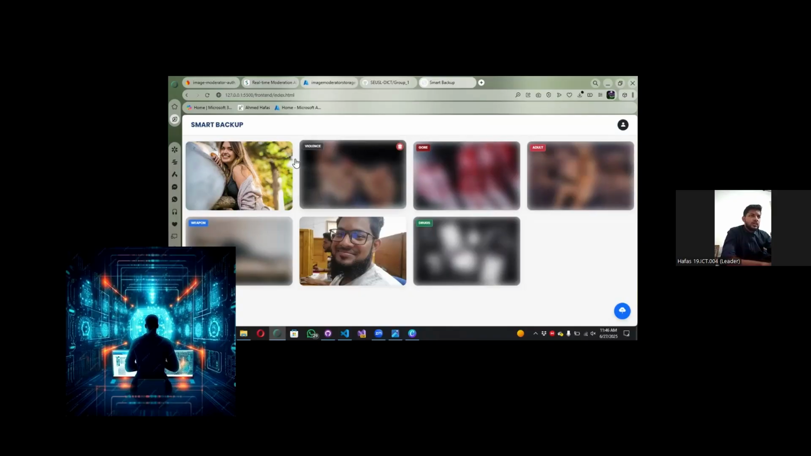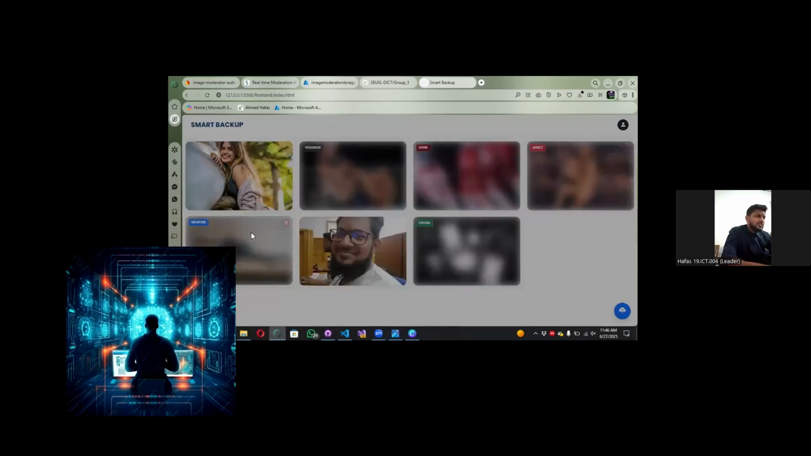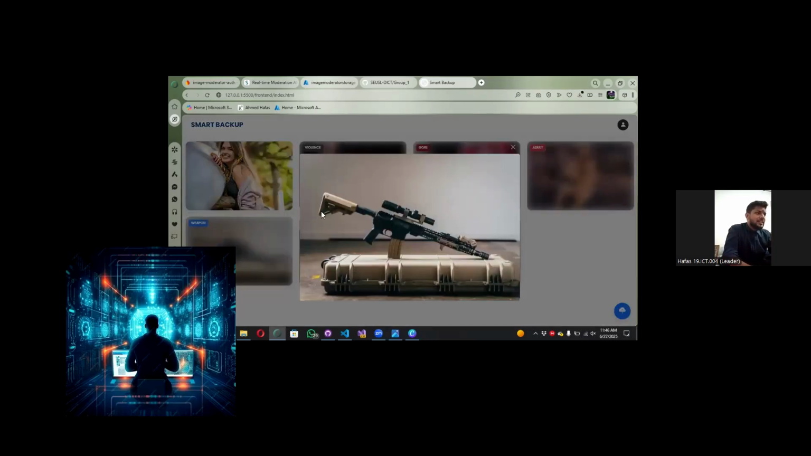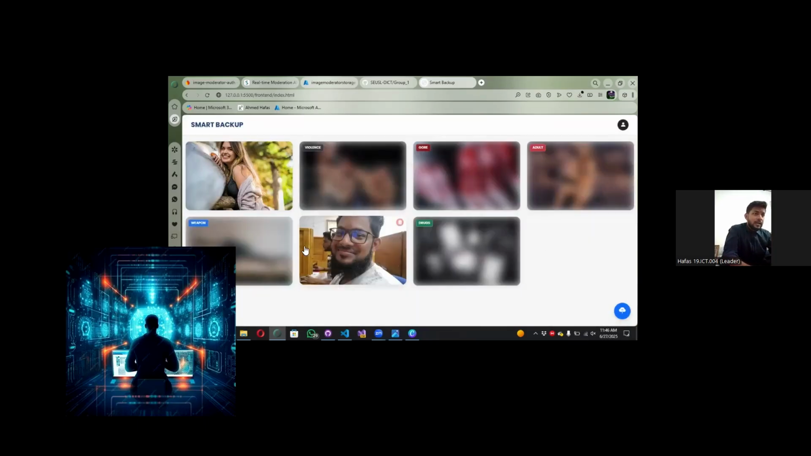In here, you can see this is a weapon, so it will be tagged as a weapon. And I also implemented a delete option here. I will come to that later. Rather than delaying, let's go to the part I want to show.